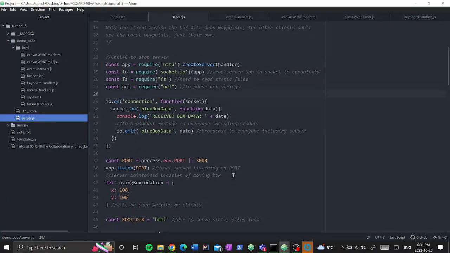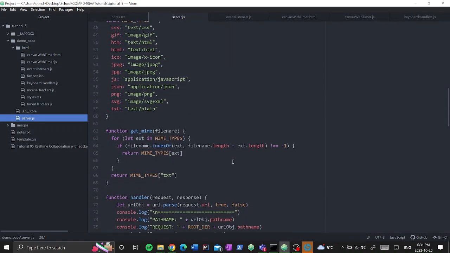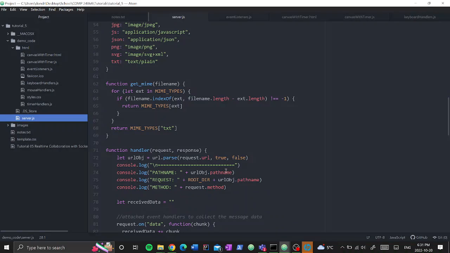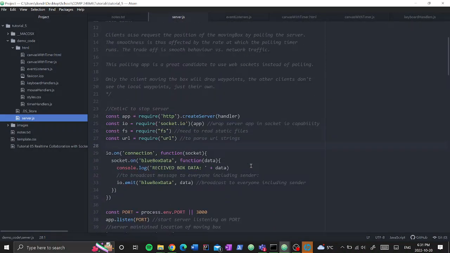And with that, we've made the HTTP server callback a separate handler function. So you can see that right here. And with this handler function, we can pass it through the create server function call up here.